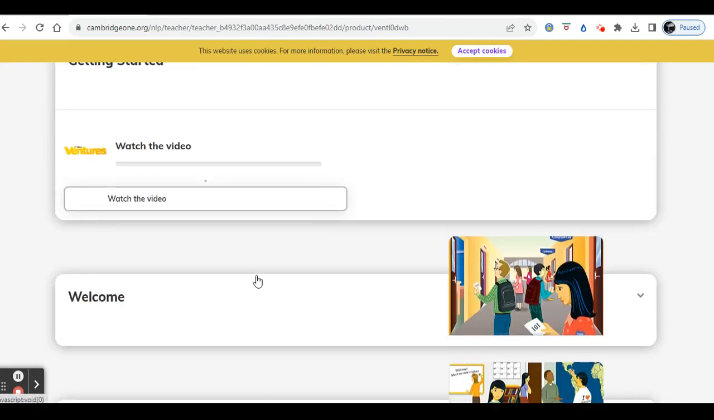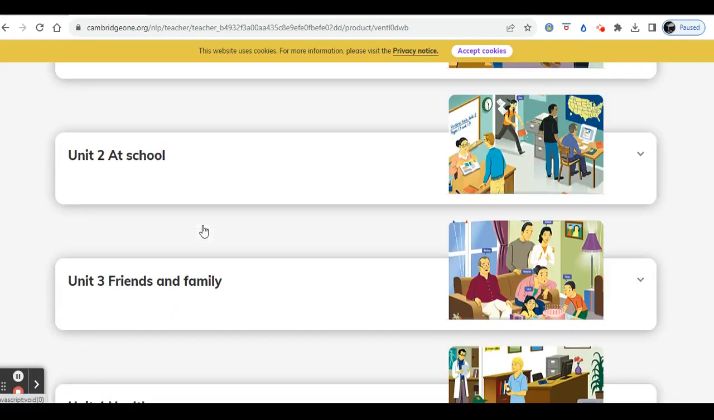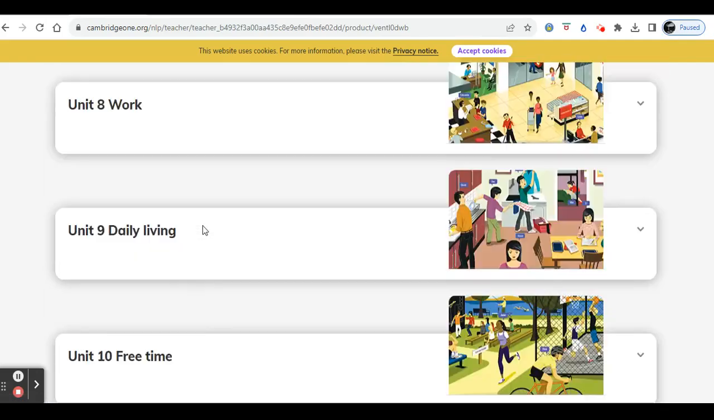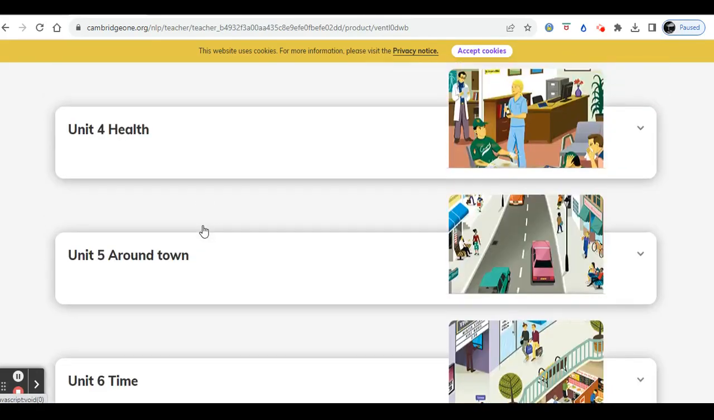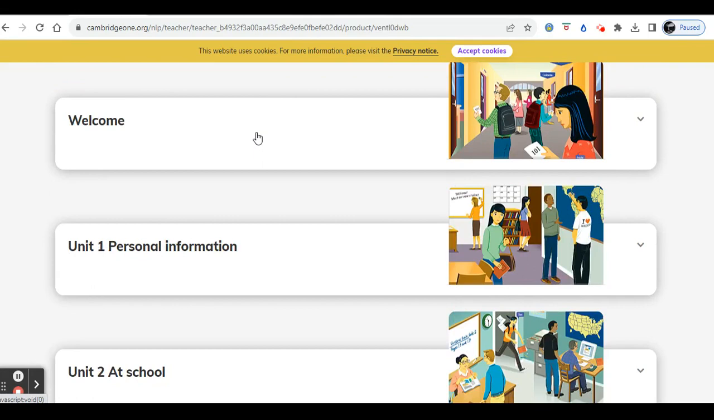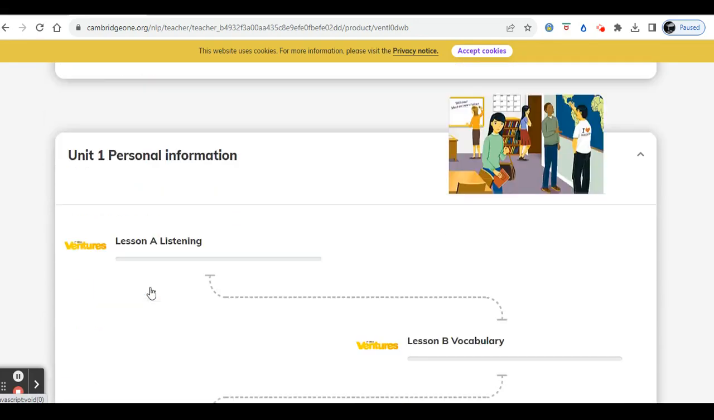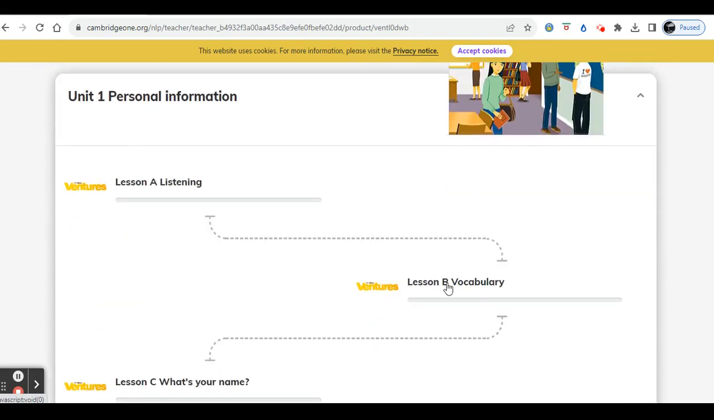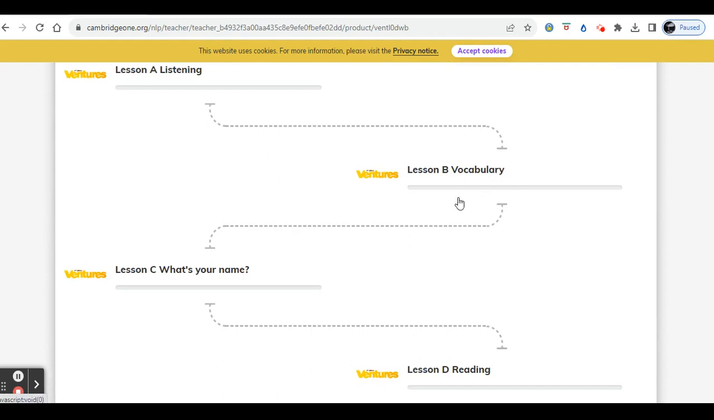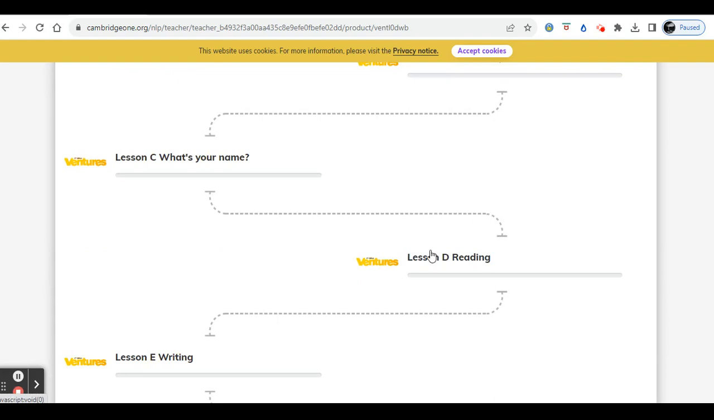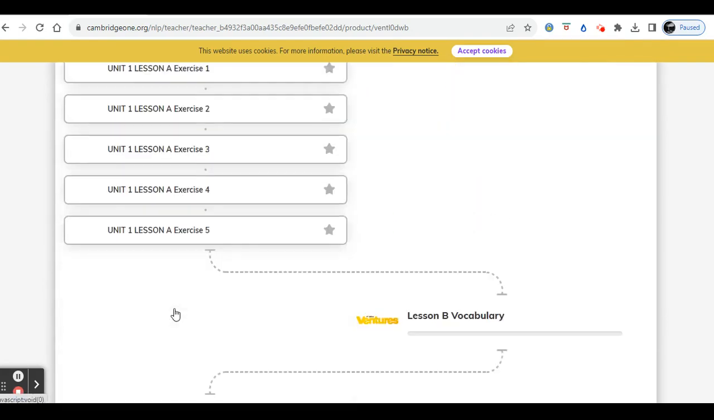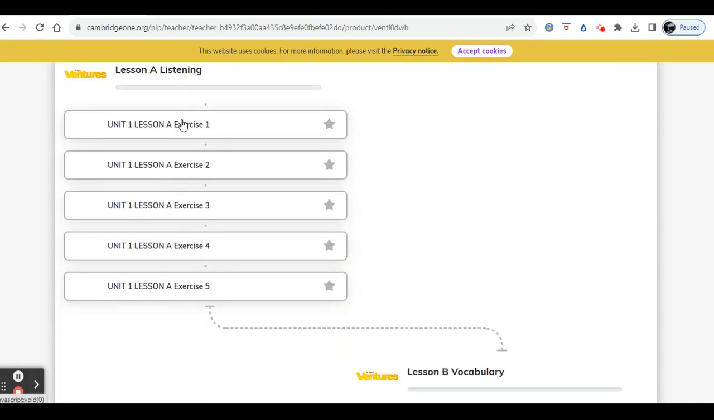It's going to give you all the units in this workbook. There's 10 units. And there's the welcome unit, which is just vocabulary. Clicking on Unit 1, you have listening activities. Lesson B, you have vocabulary activities. Lesson C, what's your name? And Lesson D, reading.